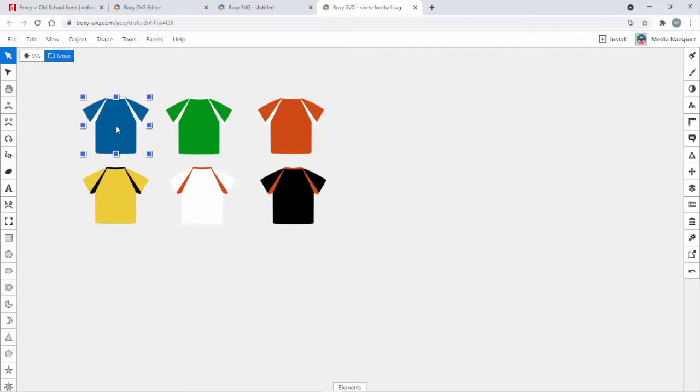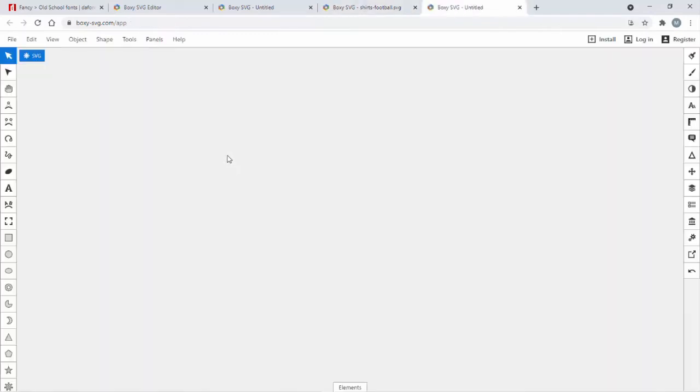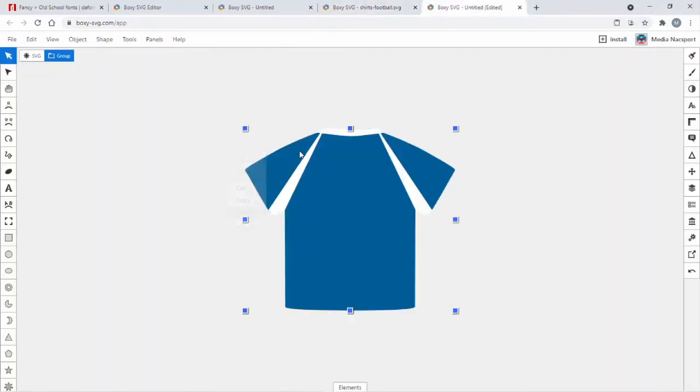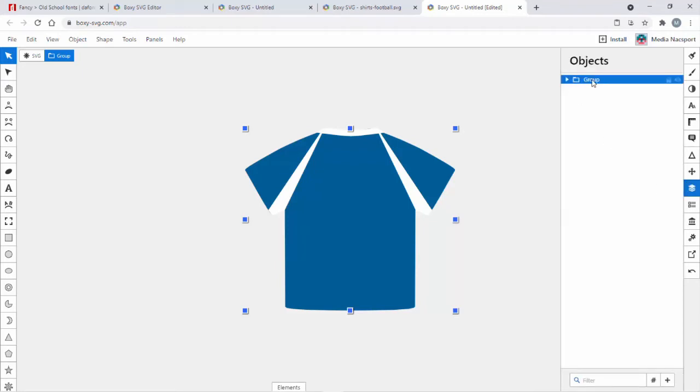Select a shirt, right-click and select Copy. We'll now open a new project from the File menu so we're not overwriting the original file. Right-click and select Paste to add the shirt to the new project. To edit the colours, go to the Objects menu in the right-hand column. Group represents the elements that make up the shirt. Path represents each of the separate elements.